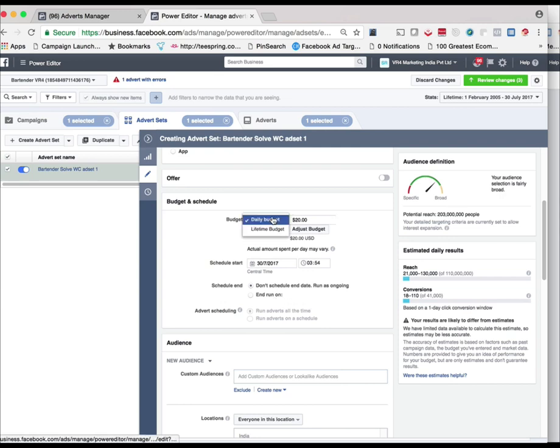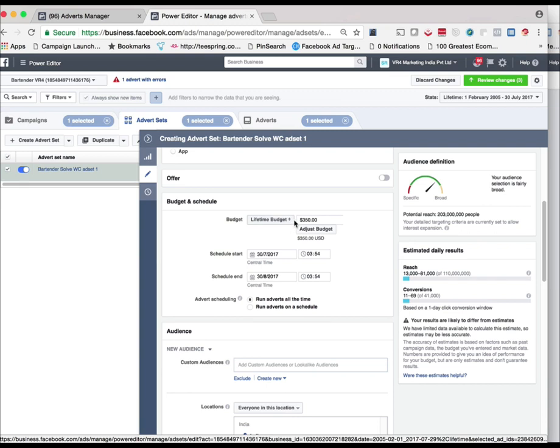We have tried running campaigns with lifetime budget, and it performs well when the niche is very big, like I gave the example of the mom niche. There the audience size would be too big. So you can try lifetime budget, and say we run the campaign for a period of 1 month from 30th July to 30th August, and we set the budget to $3,000. So that would be $100 per day.